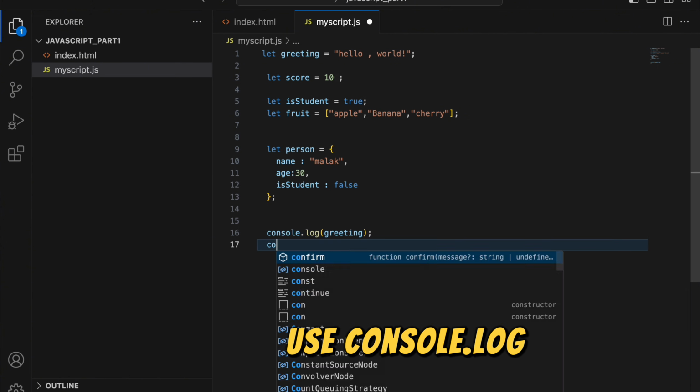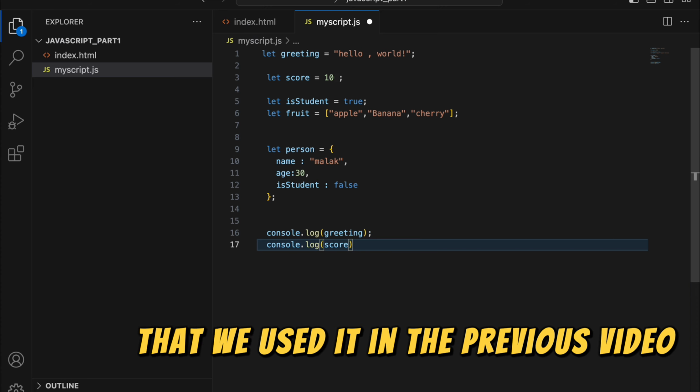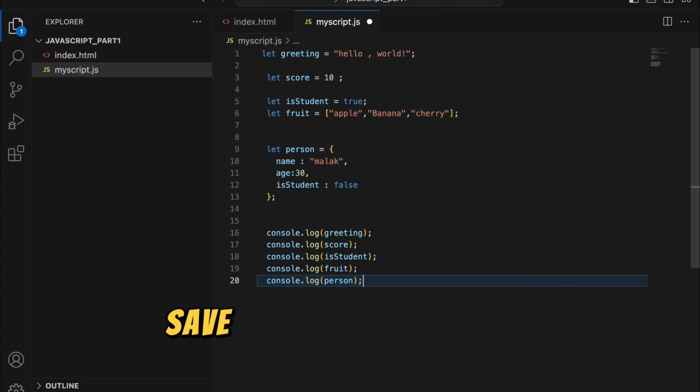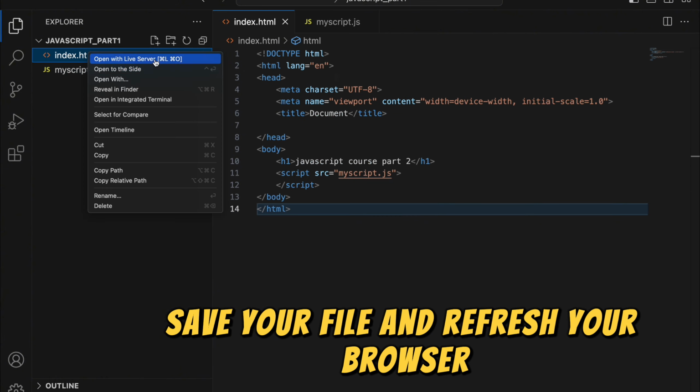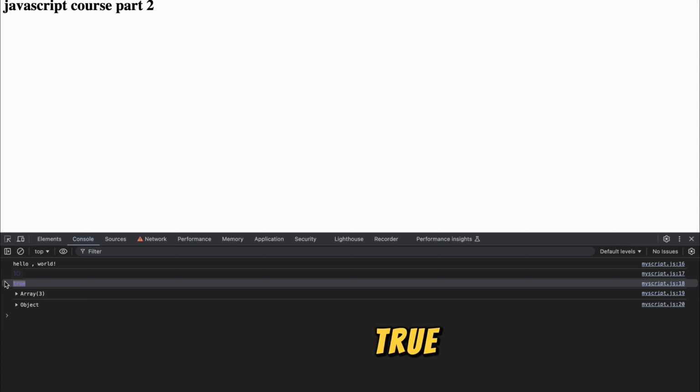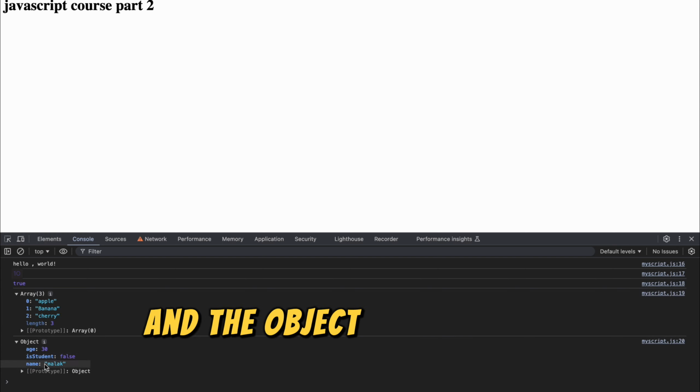Alright, let's print all of those variables in the browser's console. Use console.log that we used in the previous video and put the name of the variable. Save your file and refresh your browser. If everything is working, you should see hello world, 10, true, the array value, and the object value printed in the console.